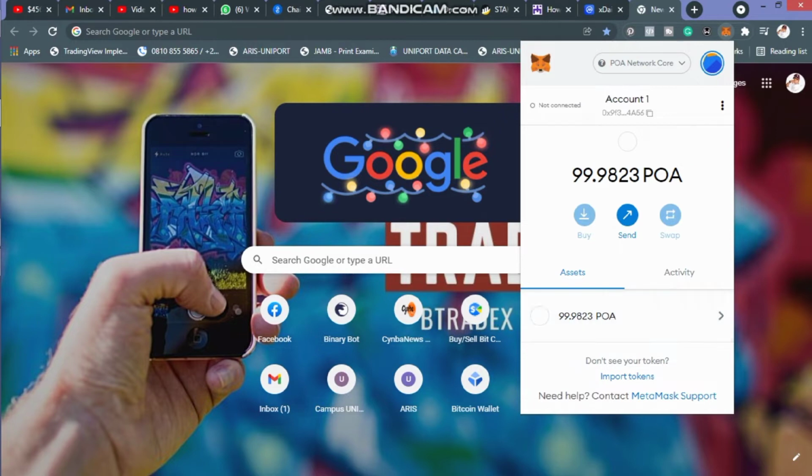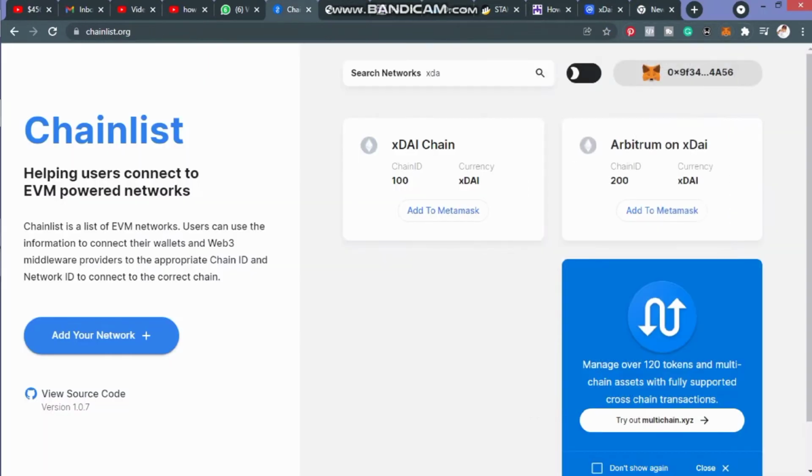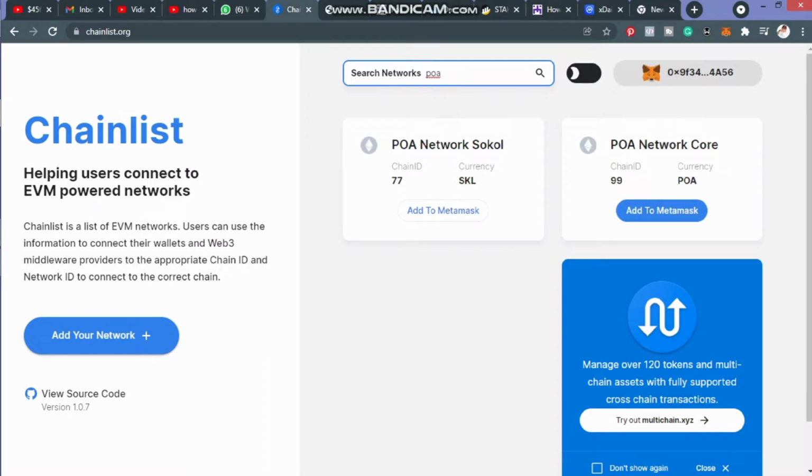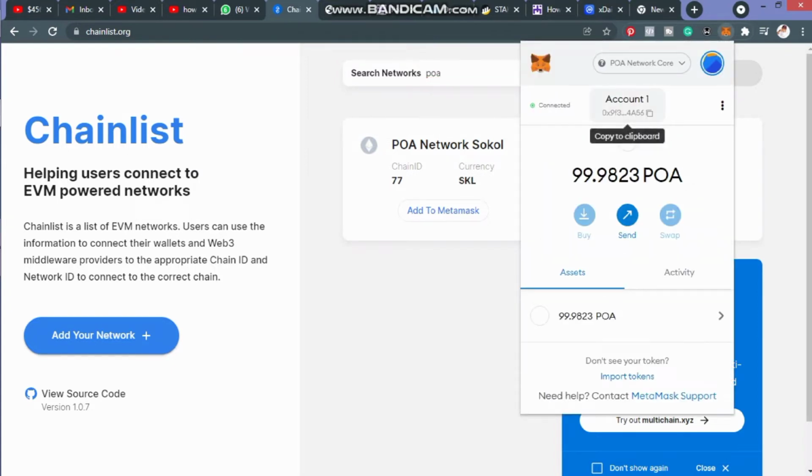So how do you switch to this POA network? Go to your browser and open chainlist.org, then search for POA. This is the core network, so you just click add to MetaMask and add it. I've already added mine here. Once you add it, your network will change to the POA network.